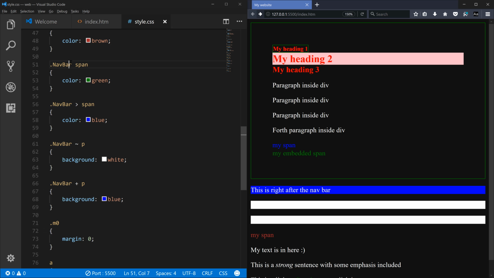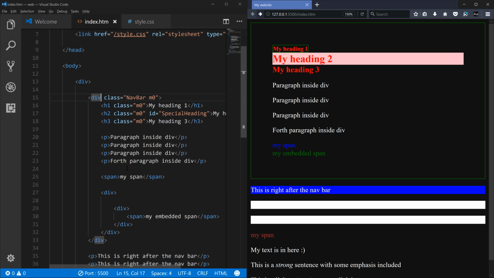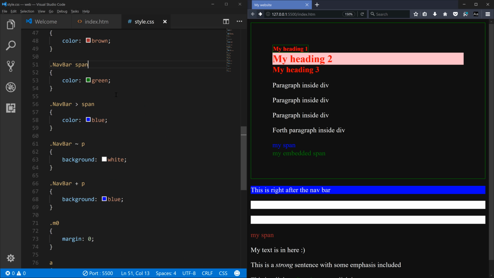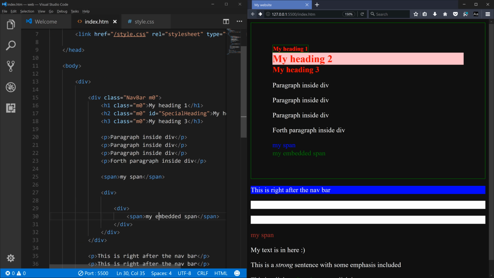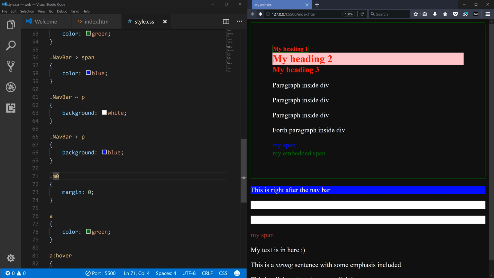So this one selects any span that's inside of a nav bar at any level. So that means there's the nav bar. It will select this span, but it will also select this span. It'll select any span that's anywhere inside the nav bar. To limit that to just the first set of children, so just this lot here and nothing else, you use the greater than symbol.